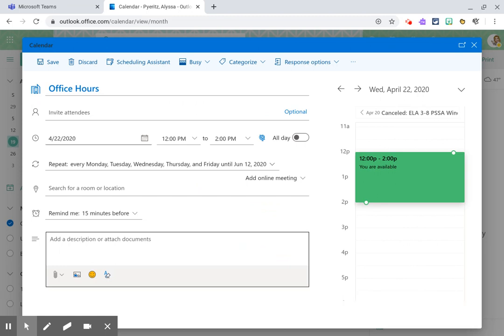What I'm also going to do, because we're not in Teams, it's not going to automatically generate one of the phone numbers for students who are just calling in to access. So we just have to click this button here. We're going to add an online meeting and we're going to add Teams.